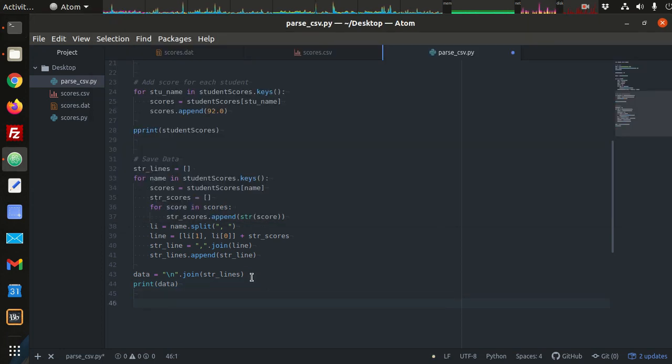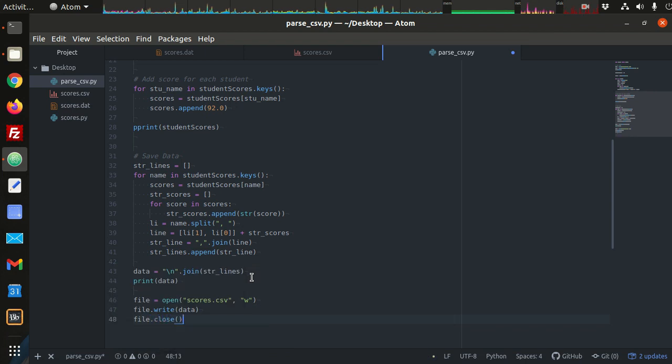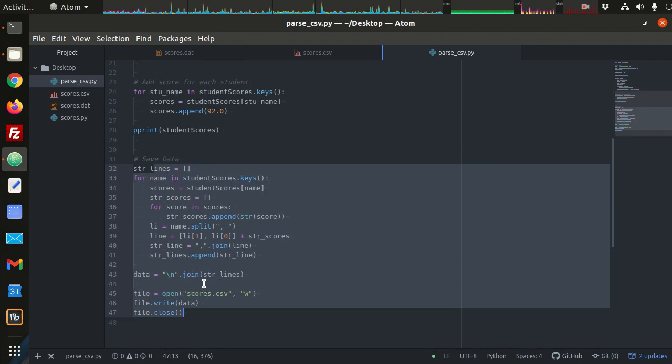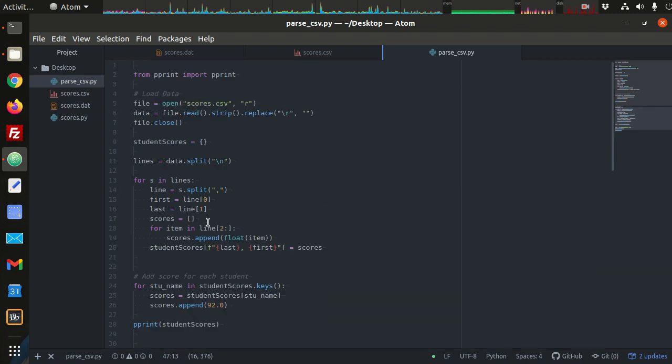So we could say file equals open. We want to open the file. The file name is scores.csv. We want to open it for writing. And then file.write. What are we writing? We're writing the data. And then file.close. Get rid of that print statement. All right. Now again, this should all probably go in a function, because within a program you might need to save lots of times. Different points in the program you save your data, and then you might need to load. You might give the user an option to load a different file, for example.